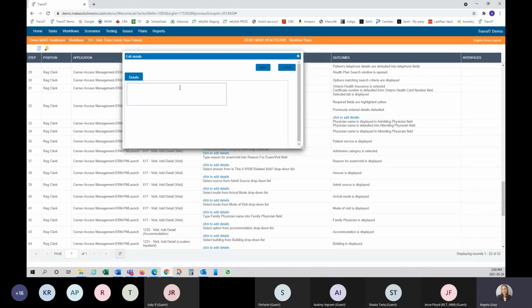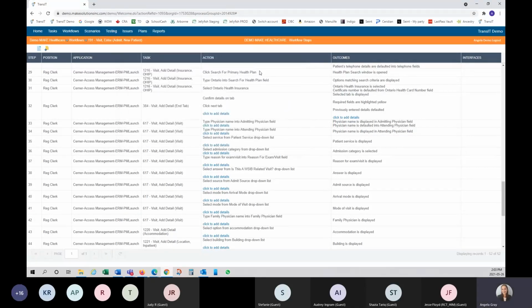I can type into the window and click save, and it's going to enter that information in. And so as usual in TransIT, if you add details at the workflow level, anytime you use the workflow inside a scenario, it's going to bring in those details as well.